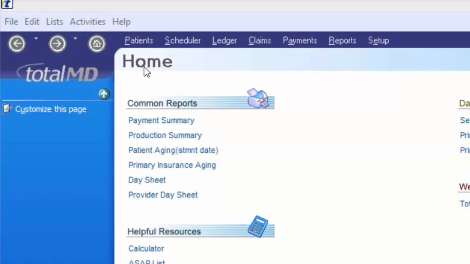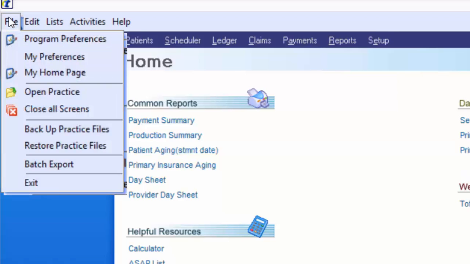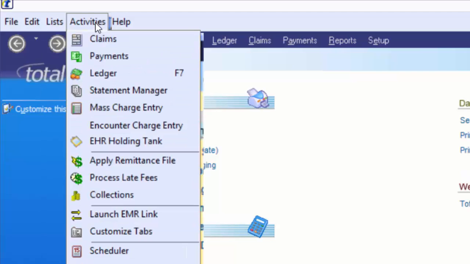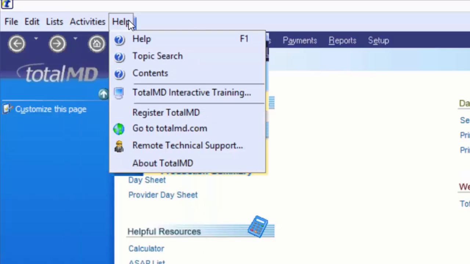At any time you'd like and in any screen, we'll always have the mini toolbar, which contains File, where you can set additional program preferences and log out of the system. We have the List menu, which is a master list of all of the different list items available to you. The Activities menu, where you can do mass charge entry and processing late fees. And the Help menu, which will pull up a help window based on the screen that you're looking at and have additional options for assistance.